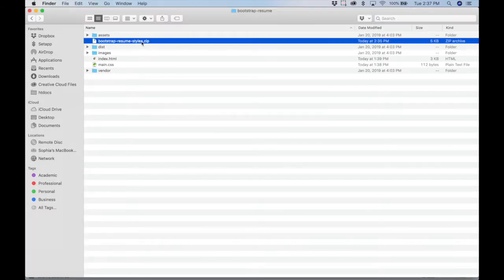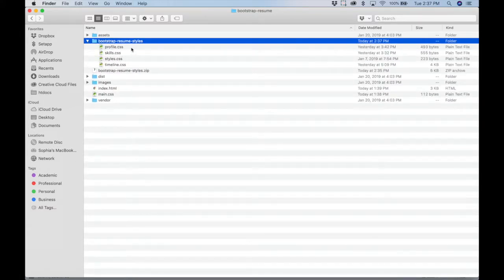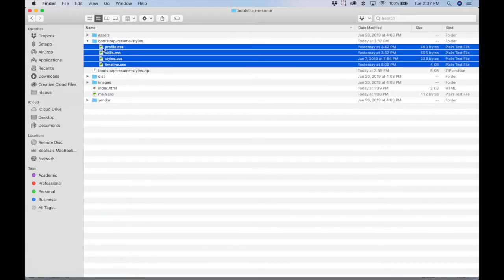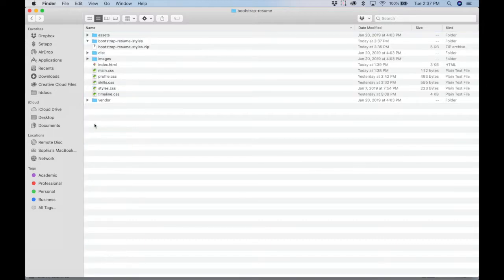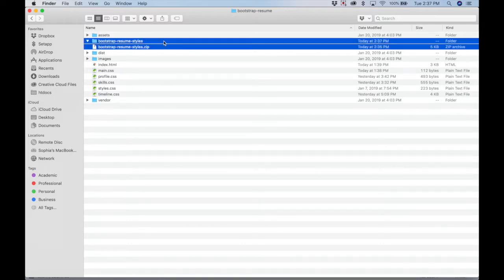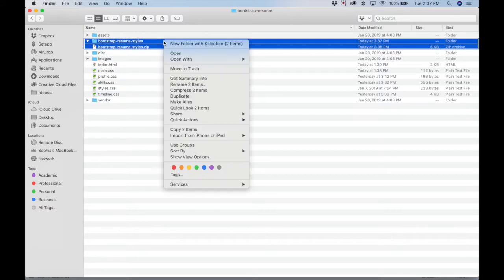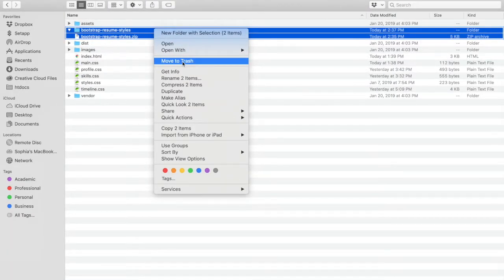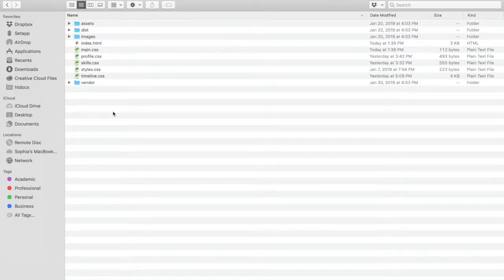Unzip the file to reveal its contents. Select the contents and move these files into the bootstrap-resume root folder. Go ahead and delete the folder and zip file entitled bootstrap-resume-styles. You should be left with 4 new files. This does not include the main.css file or the index.html file.